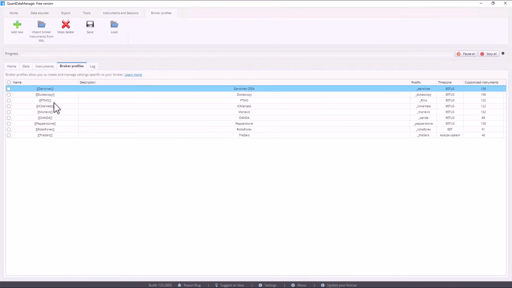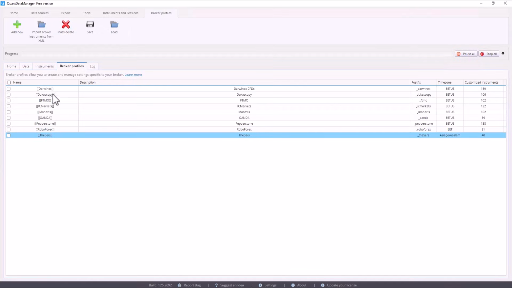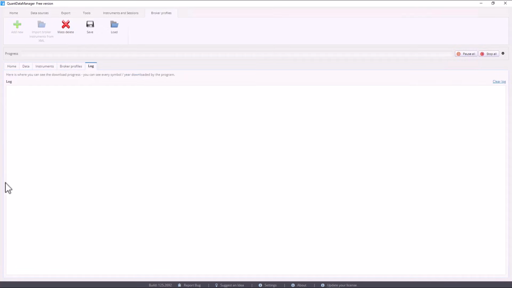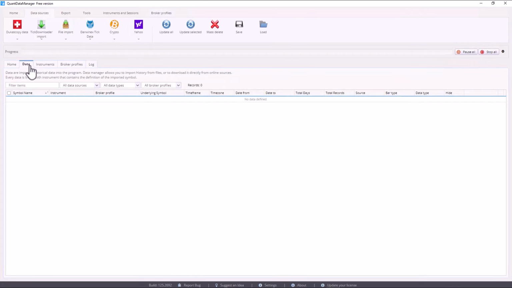In this section, you can add broker profiles and you have 10 preset broker profiles available. In this section, you can see the log. Here you can see the progress of operations such as data downloads or what Quant Data Manager is currently doing in the background.